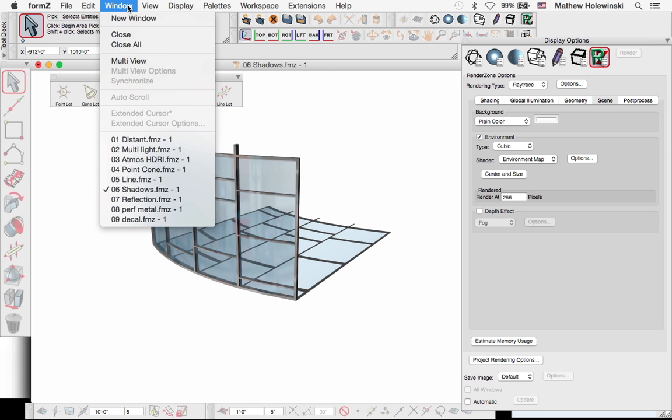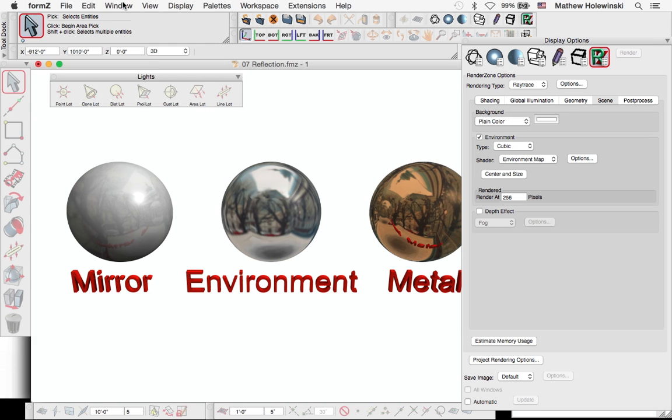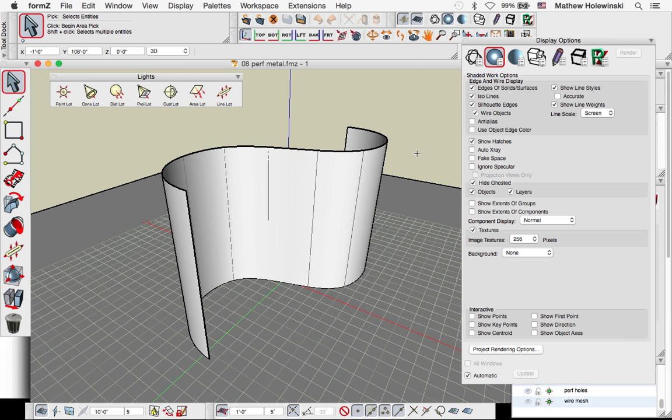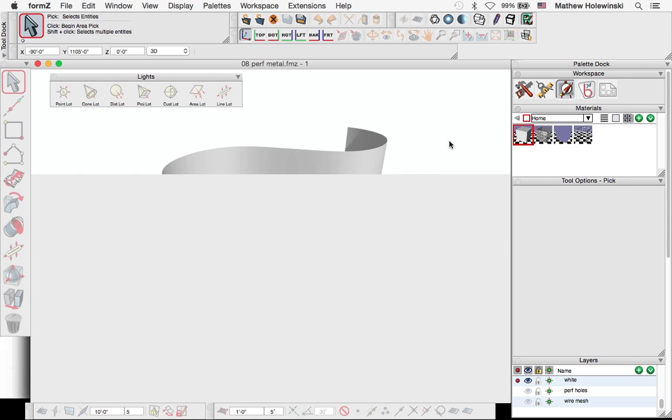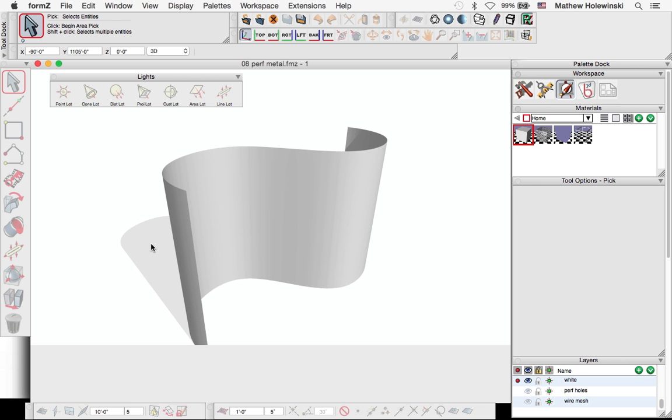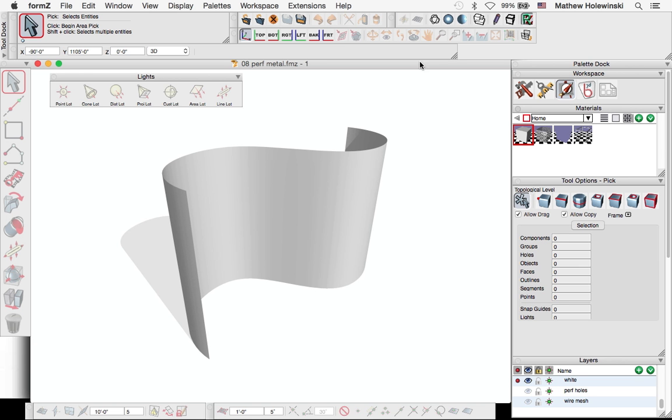All right, well, here is a simple little surface or a wall or whatever. And we render that out, and it's a solid white opaque color. And we want that to look like perforated metal. And see, we get a nice little dark shadow back here. All right, so let's see how that's done.